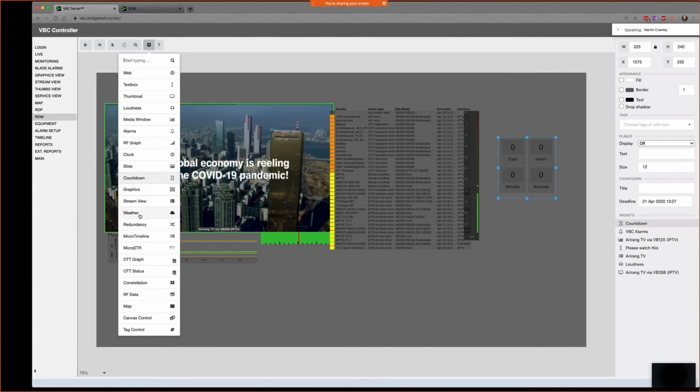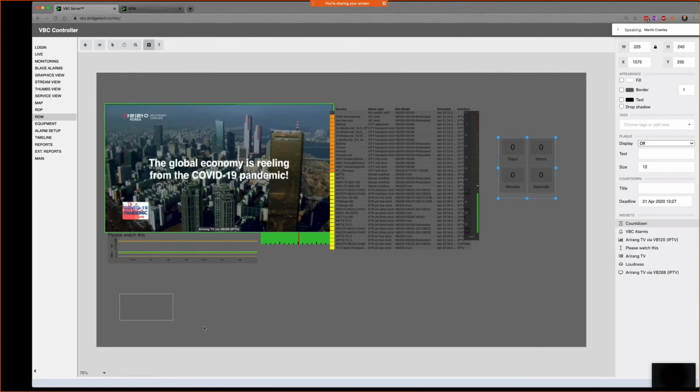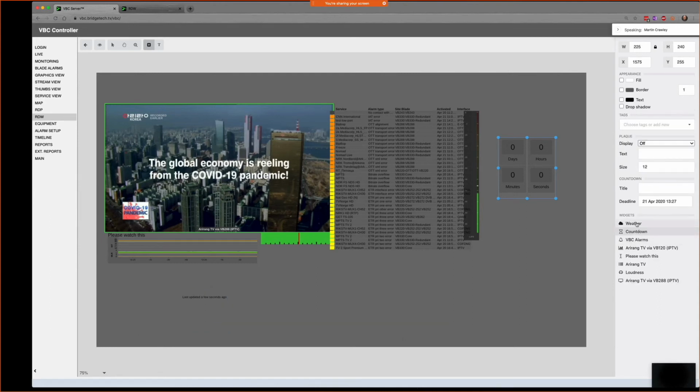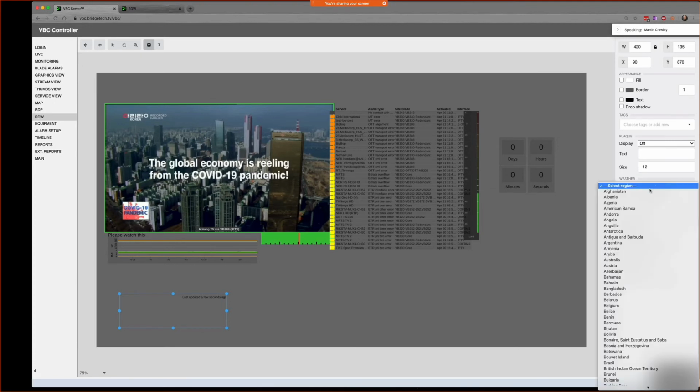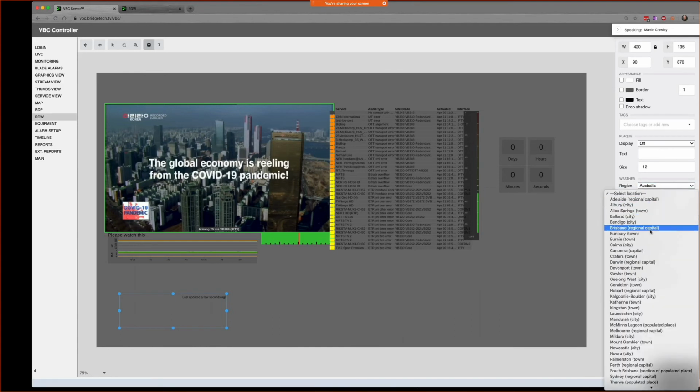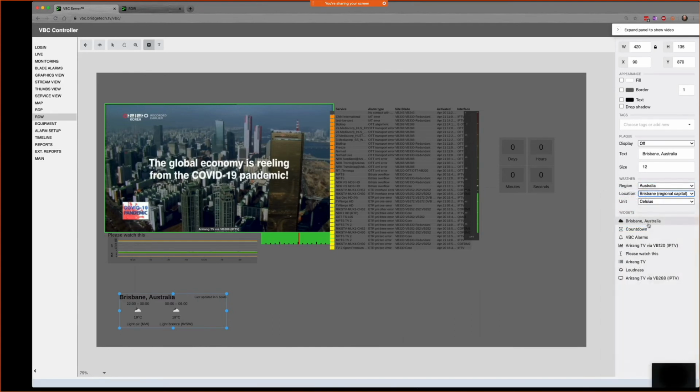Stream view weather. Okay, the weather's a standard widget actually. So whoops, wrong one. We select, you can see all the widgets that we're actually loading onto this canvas appearing on the right hand side. So it's just a question of clicking the one that you want and configuring that widget on the right hand side. So the weather we can select, I don't know, Australia, Brisbane, I don't know. And there's the weather in Brisbane.